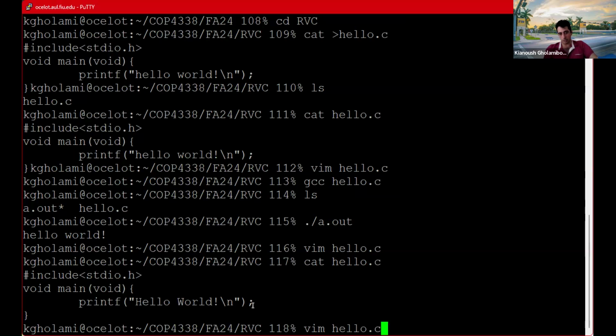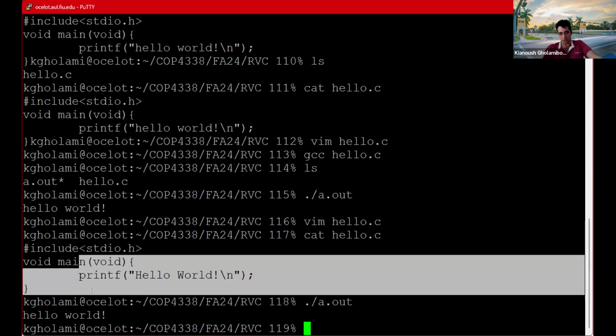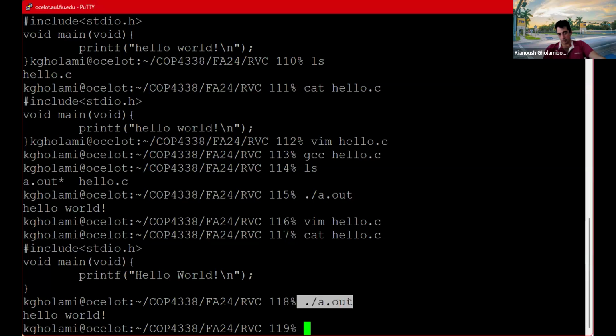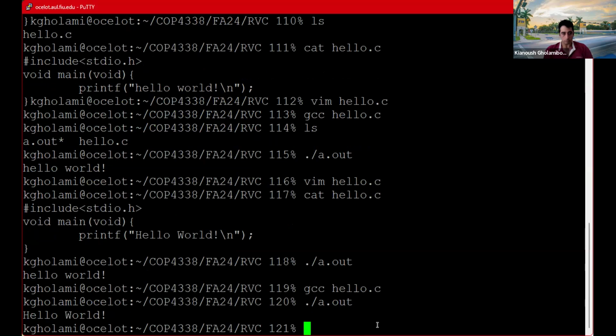Now, if I go back to the history and try to run the same program, unfortunately, it doesn't show me the capital H or capital W. Why? Because I've changed the file, but I did not recompile it. I need to first recompile it and then run it. If I run the executable without compiling, it's going to run the previous version with the lowercase h and lowercase w. So I need to first recompile. The recompilation happens with the same GCC command. So gcc hello.c, I recompiled, and now I'm going to execute again with ./a.out. Now you see hello world with capital H, capital W.